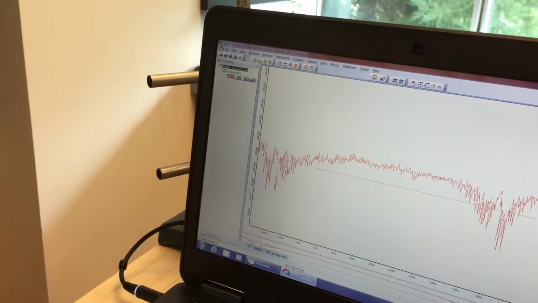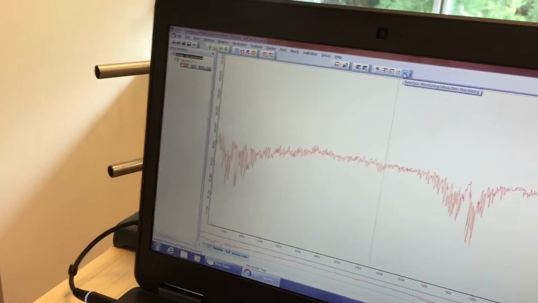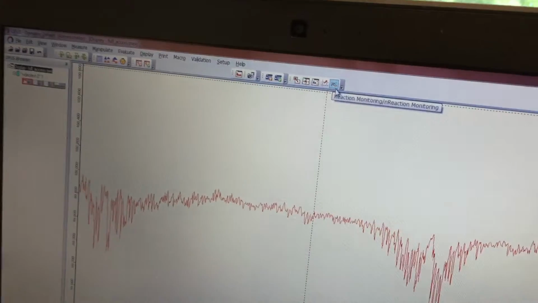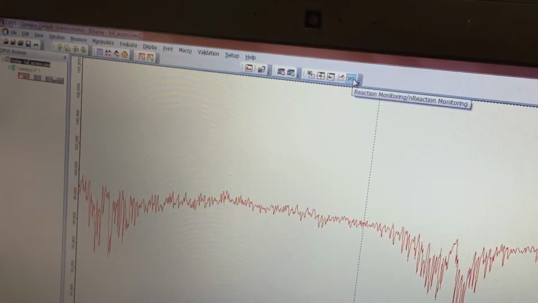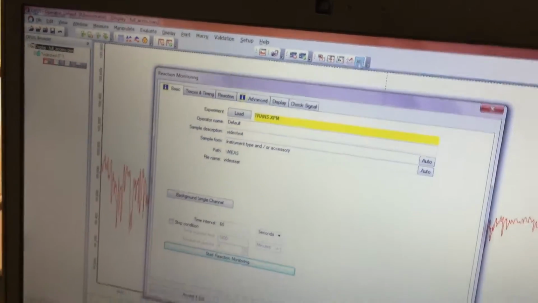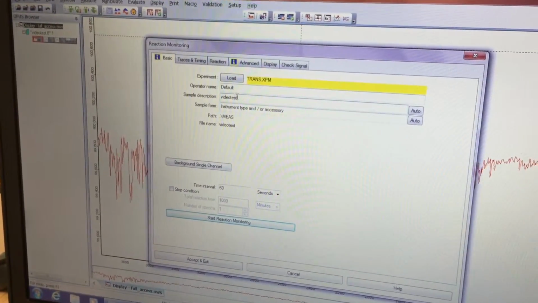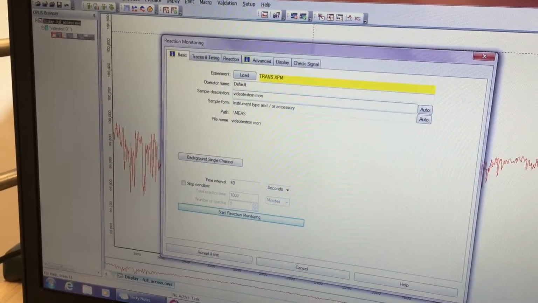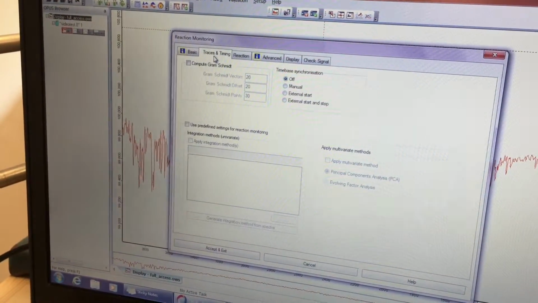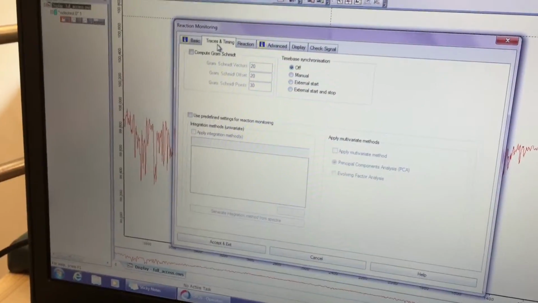To do reaction monitoring, you're going to choose this icon right here. Let's see if I can make this a bit bigger. Okay, so I'm going to choose that, test reaction monitoring. Select. Again, you can give it a name, so we'll call this one this. You can do a lot of functions here.